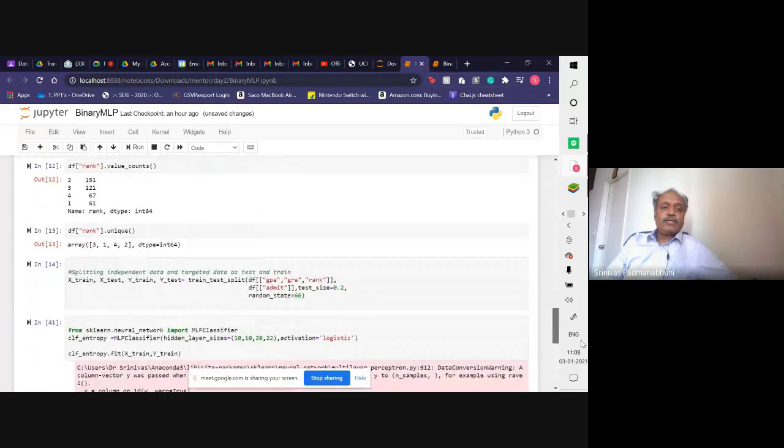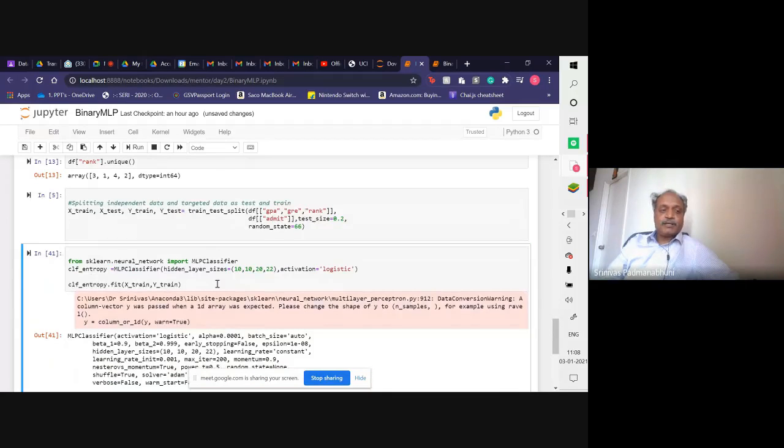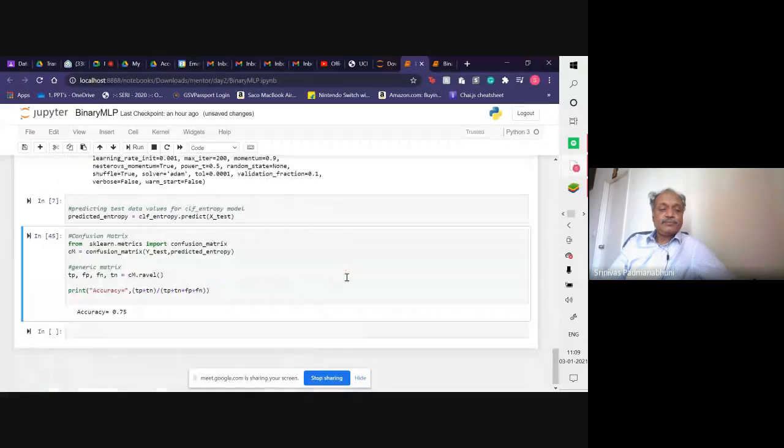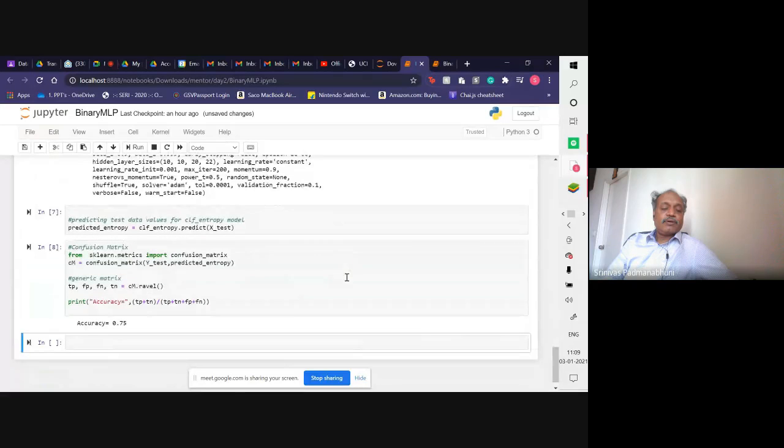for this. So what we will do is, we will take the data. Input data is GPA, GRE, and rank. Output is the admit column. And I'll create a standard training test split. Now, here is what I want you to observe. I'm trying to create a neural network which has, let's say, 4 layers: 10 in the first, 10 in the second, 20 in the third, and 22 in the next. The activation function, I'm saying, is the sigmoid function. It's called logistic. And I'm trying to fit it. I'll look at accuracy. It gives me 75% accuracy.